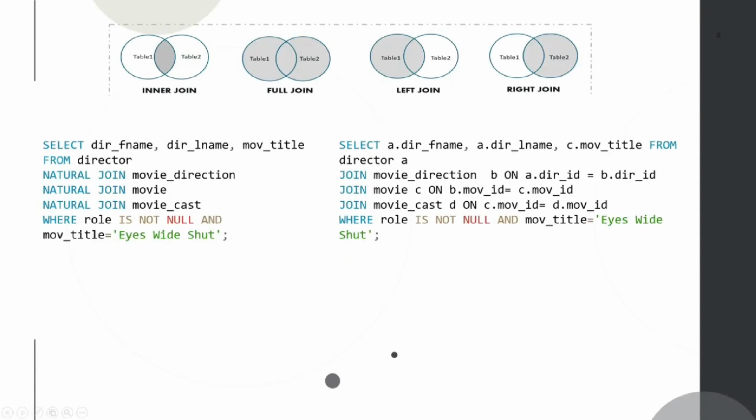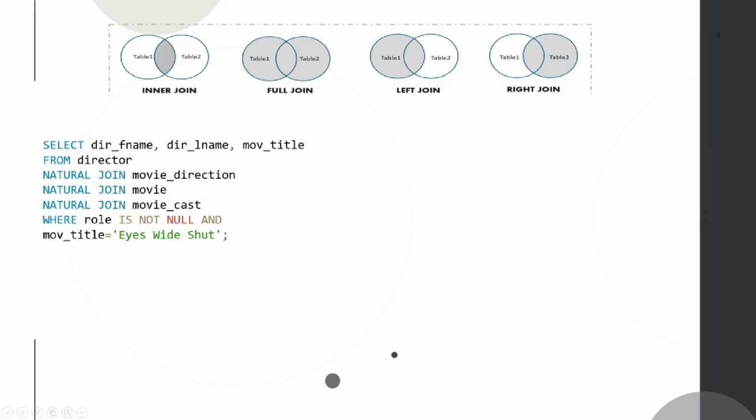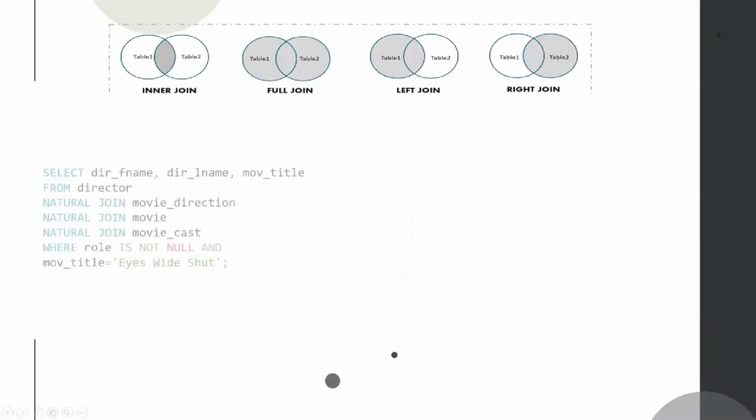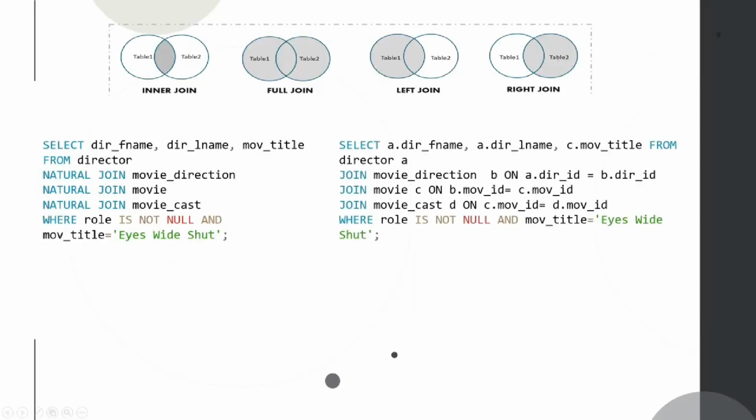Okay, all four tables are connected. Now let's see. The answer is very simple. Join on the table where. Now see the where condition. It has told us it should have a role, at least cast a role in this table. Can I make it role is not null? It can have many roles, right? But it is saying a role, minimum a role. So I will say the role is not null and movie title is this one, Eyes Wide Shut, whatever. So this is a possible solution.